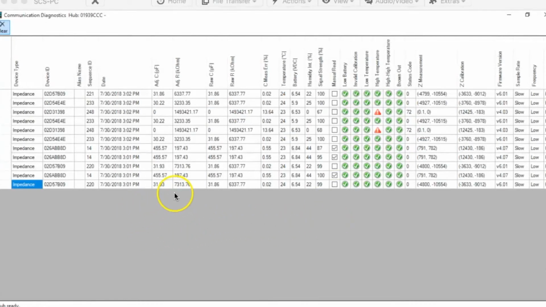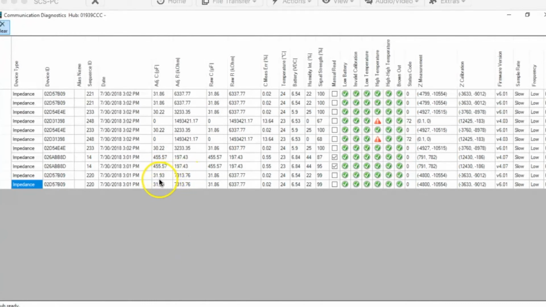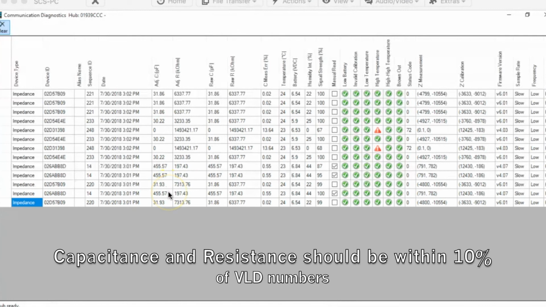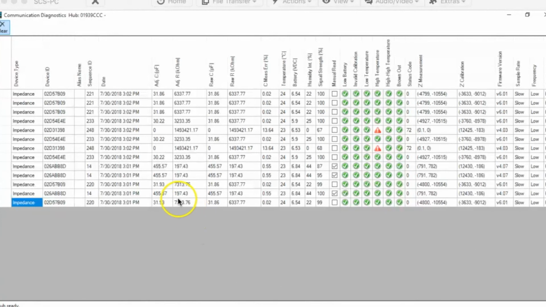What you're going to want to do then is look under the capacitance and the resistance to make sure that those two numbers are relatively close to what is actually on the VLD itself. A good rule of thumb is to keep it within about 10%. If it's varying more than 10%, go ahead and give us a call and we'll provide more information.